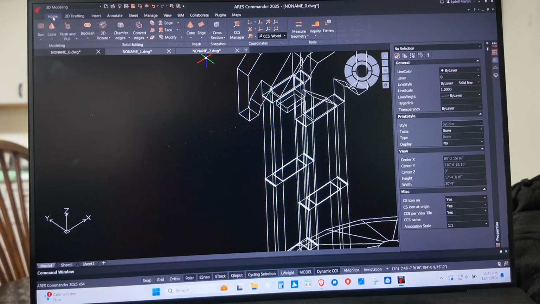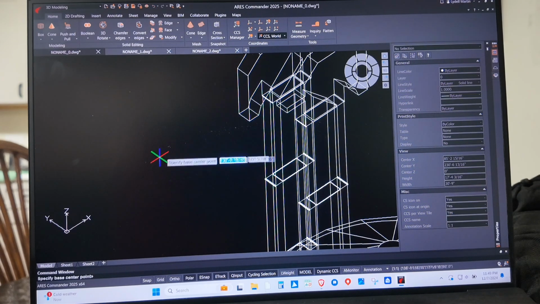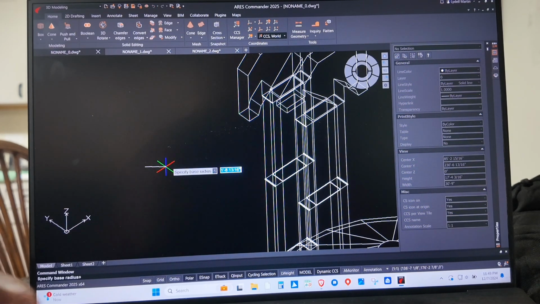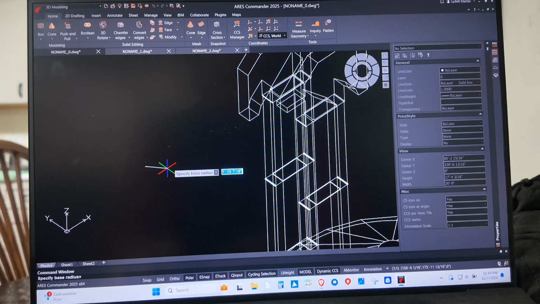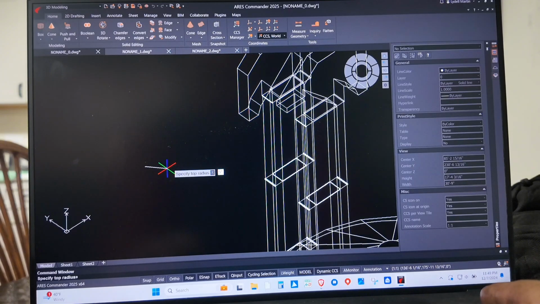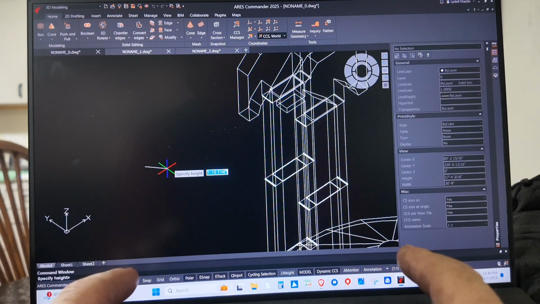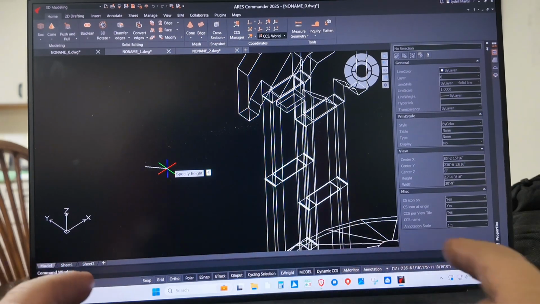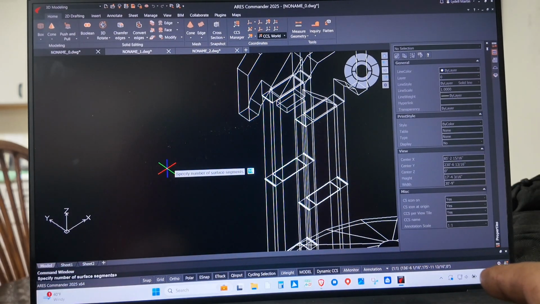We're going to go in here to home, cone, and we're going to build a distributor. So the distributor should be about 6 foot across. We're going to say a 3 foot radius for the base. Top radius is going to be 5 inches for a 10-inch pipe. The height should be about 4 foot. Surface segments should be, yeah, I'm going to say 16.